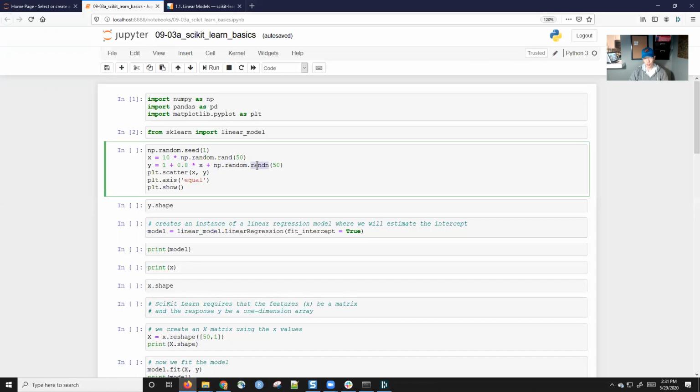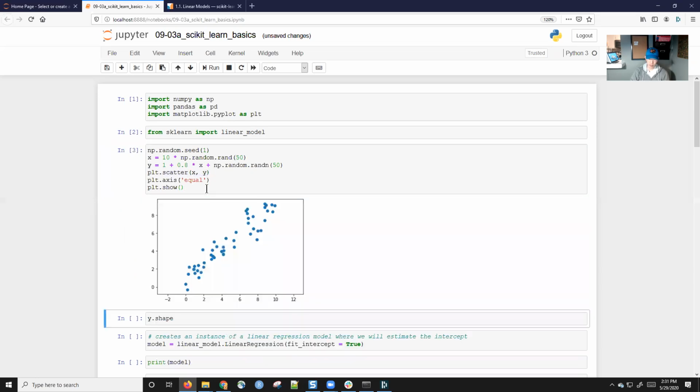So this is random randn. These are standard normal values, so 95% of them are between -2 and +2, and almost all of them are between -3 and +3. And we add that noise to get our y values. And I'm going to get a scatter plot of x and y. Let's go ahead and plot that. And this is what it looks like, okay?